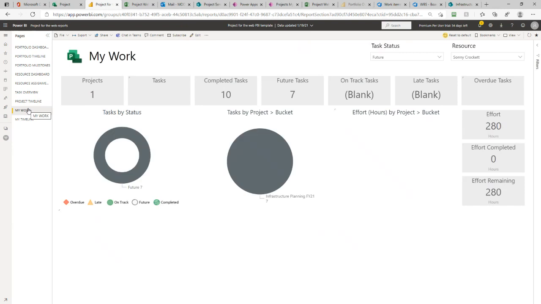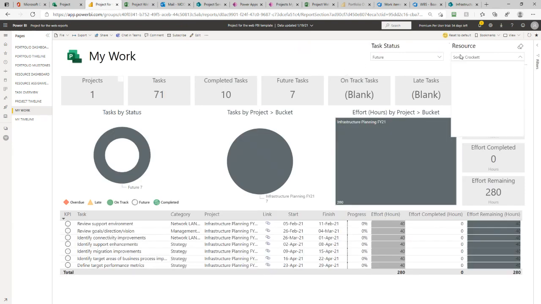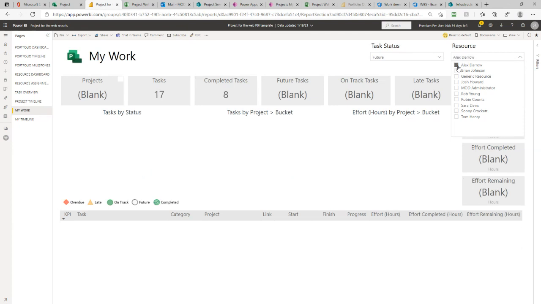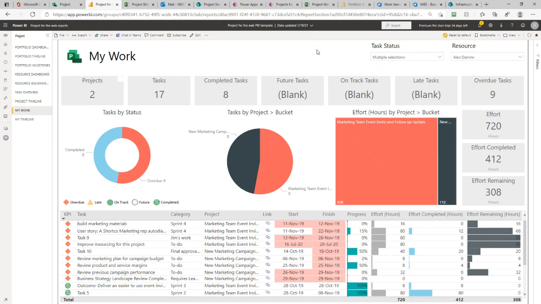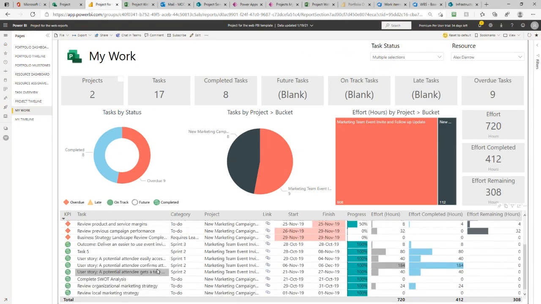Finally, you have the My Work reports. This is where you can go in, select your name as a user. Maybe I'm playing the role of Alex, and I can see what tasks do I have that are maybe on track right now versus in the future versus completed versus late. See all of them as well. Now I can see a listing of all of Alex's tasks across all of his projects.